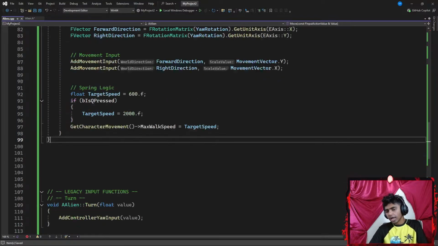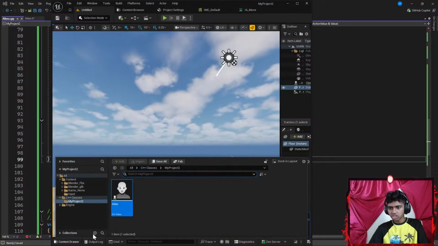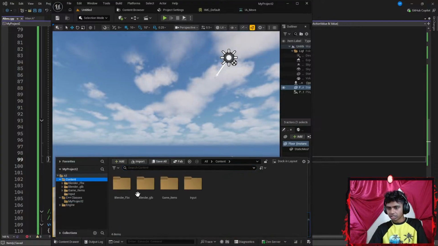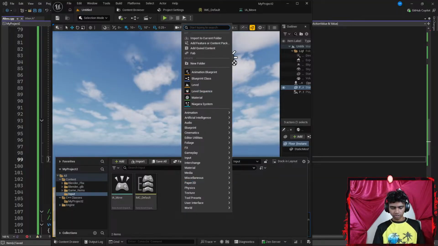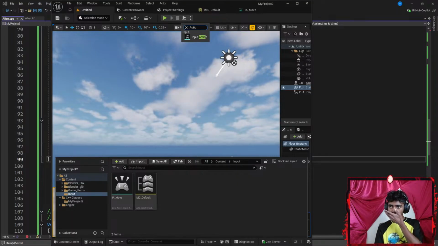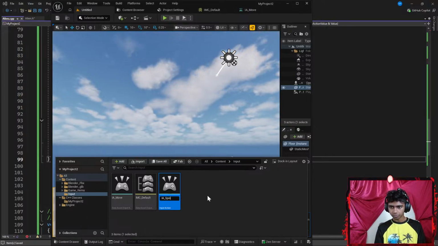Maybe now I want to decrease my stamina as well. But before I actually decrease my stamina, I'm going to open my Unreal Engine here, go to the content drawer, go to content, and then go to input. I'm going to add an action input. Let's call this input action underscore sprint. Actually, I'm going to go with Q.